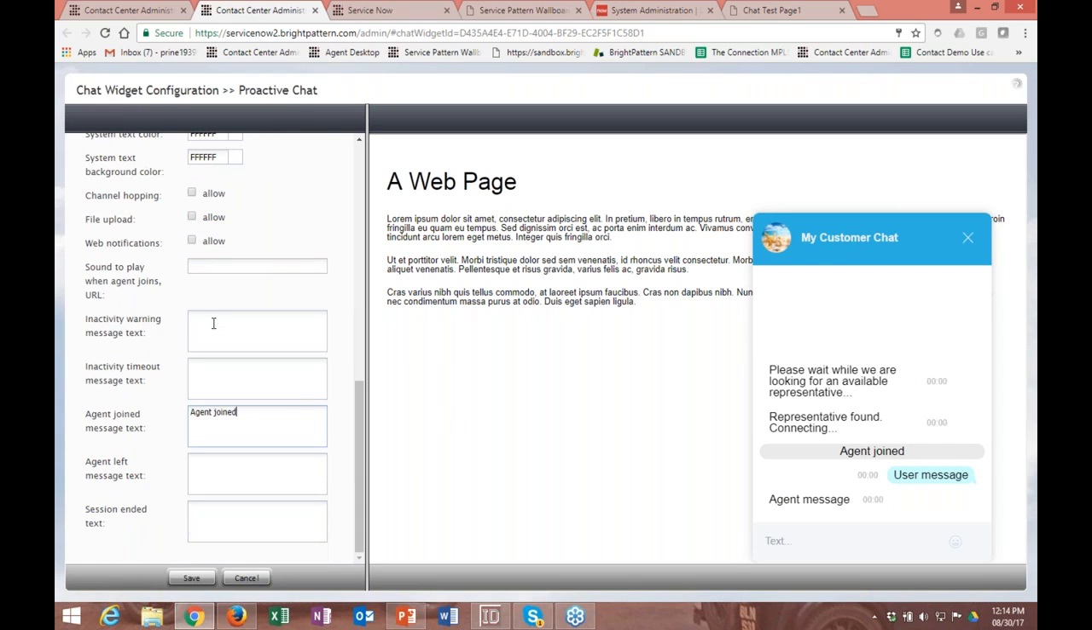the joined message text. So there's a couple of other things we can change here. So in activity warning text and things like that. So for example, we can do this and change what the text is. So that's custom. It's just a couple of examples of how we can customize the chat widget.